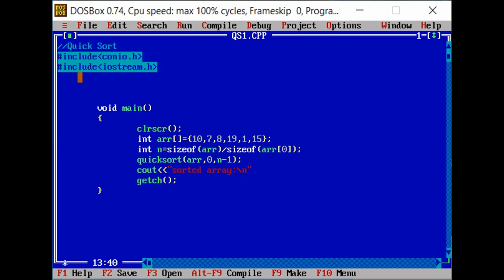Okay, I've missed something. We'll write print array, which array, this one, and with this size. Okay, so these are the functions that we have called. We need to create these functions.